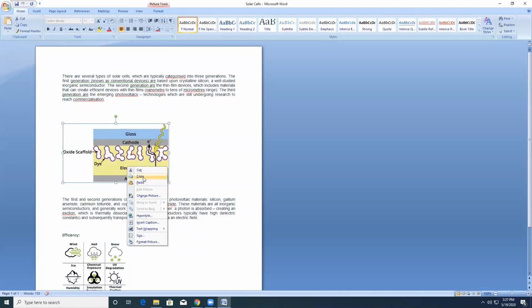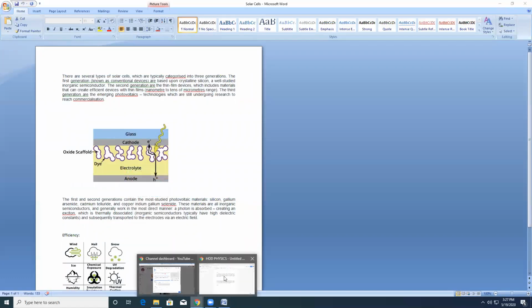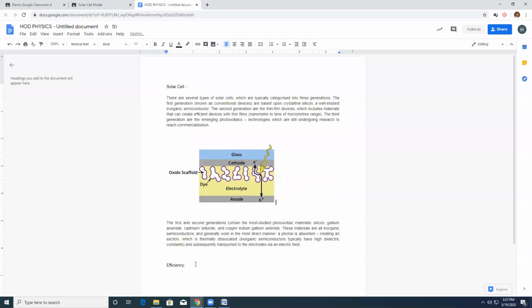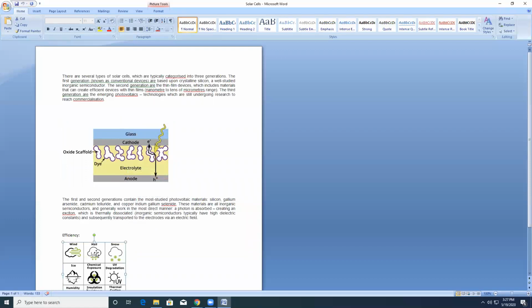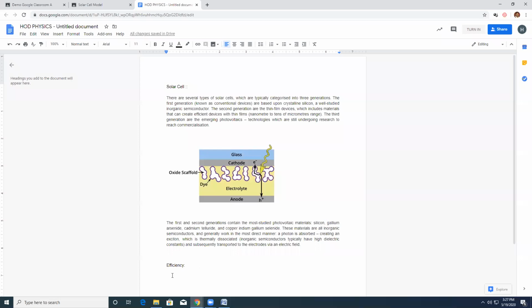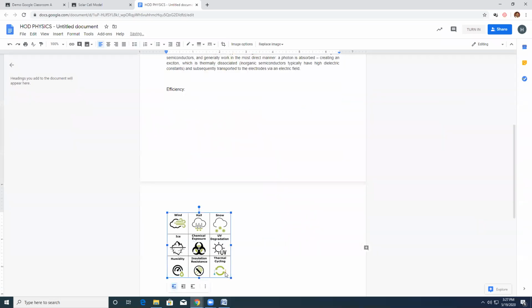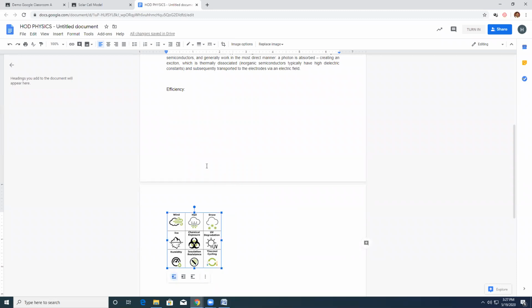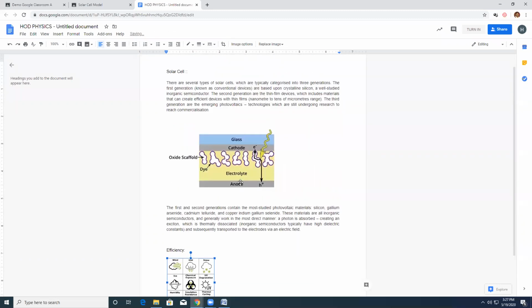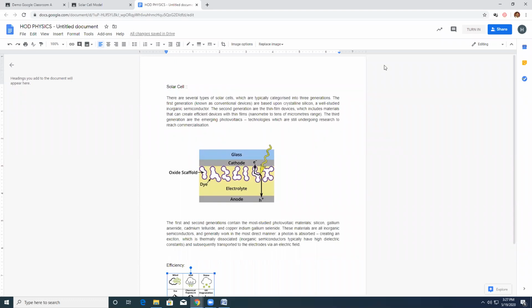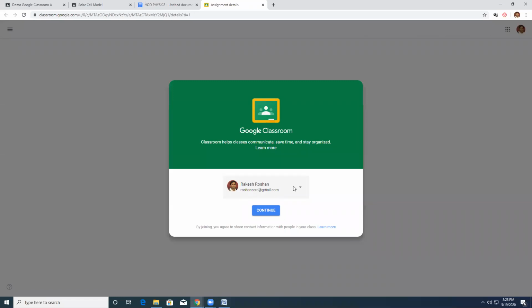So he's making some circuit, copy, and just pasted it. And then another one, and then just make it one page. So now let us say he has done the assignment, and he can just turn in. So let's say turn in. So he has finished the assignment and he has submitted it back.